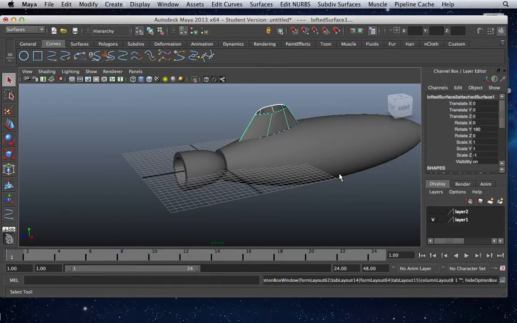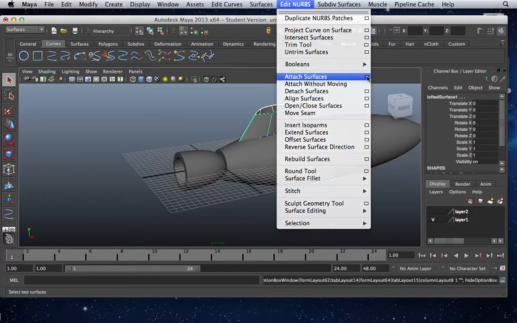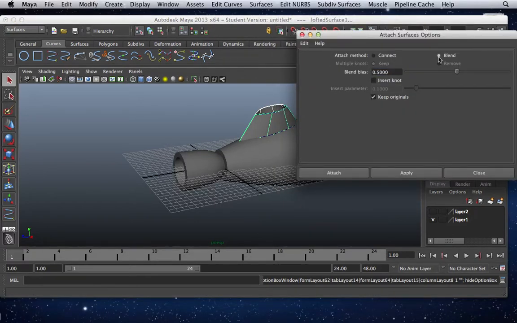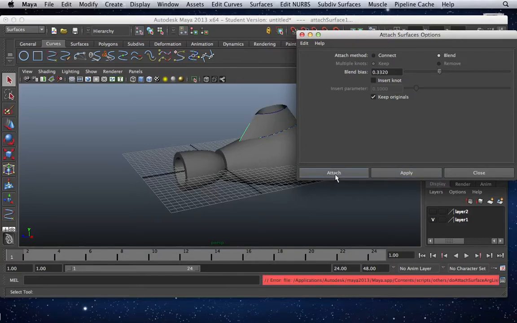What did it do? I made a mistake. Sorry, guys. I'm going to go back. Attach surfaces, blend, and I could actually play with this blend bias and see what happens if I say apply and attach. Actually, keep, remove, blend. It's actually not doing the blend as I want it to do, so that's why I'm trying again. Oh, that's my problem.